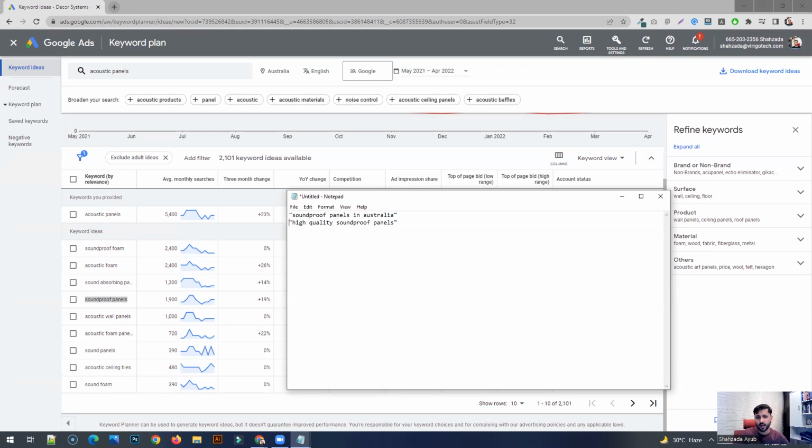So that is how the match type works. If you only use this keyword without those inverted commas as a broad match keyword, without using any brackets, just the plain keyword soundproof panels, it becomes a broad match keyword. Now, in this case, the chances of Google showing your ad to people who are either using panels or using soundproof is going to be a lot higher.